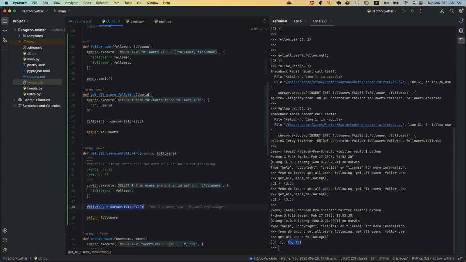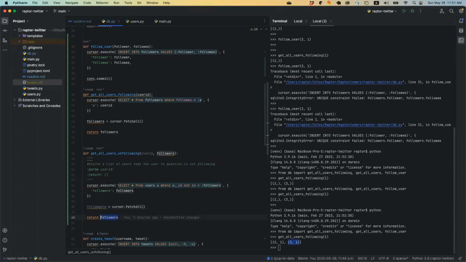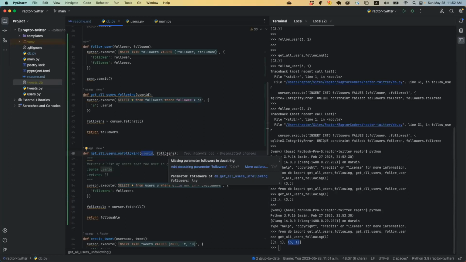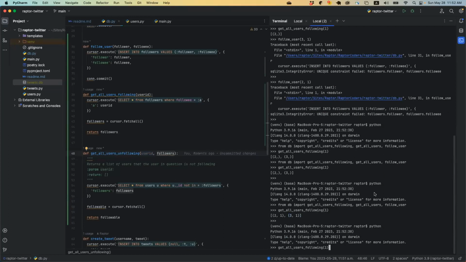Okay. Then what I want to return is the followable, and then return followable. I don't know if it is a word even, but I'm doing it anyway. So what will happen is that we'll be passing the user ID and the list of followers that we already have, and then it will return the users that I'm not following. So let's go ahead and check if it works, because I'm not sure about the syntax.